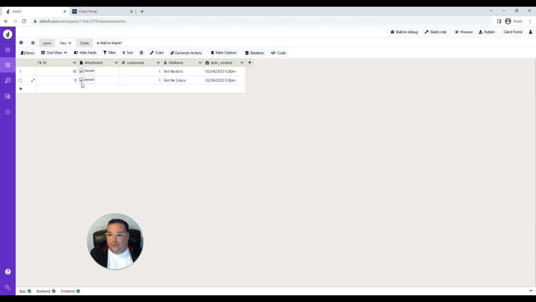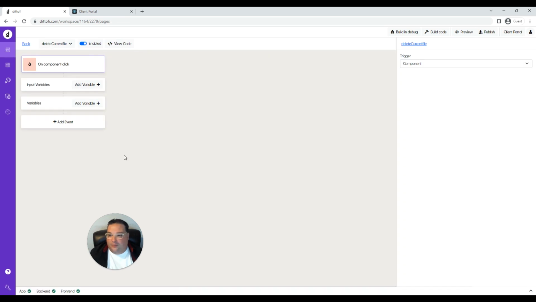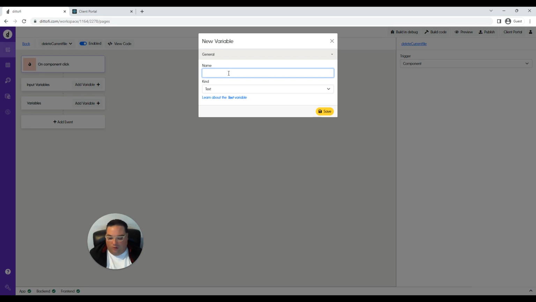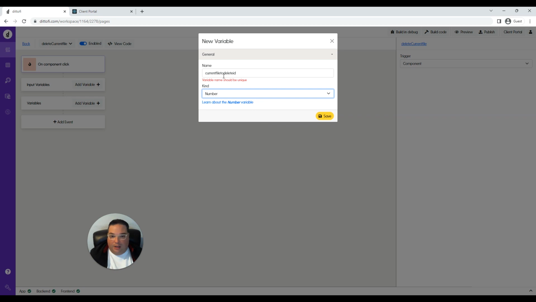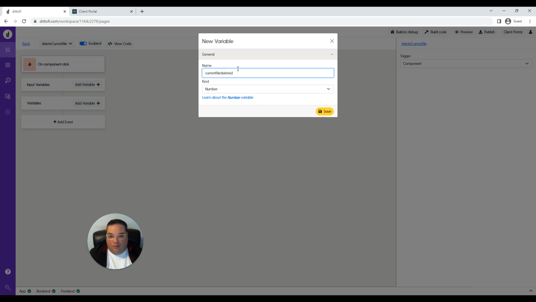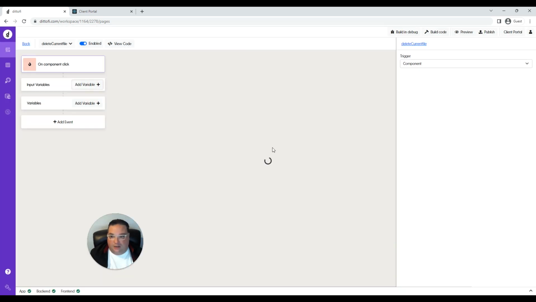So let's go back to our front end and let's add an input variable, and we'll call this current file to delete ID. And because it's an identifier, it needs to be of type number. And let's say the variable should be unique. Okay. So we'll just say current file delete ID and hit save.